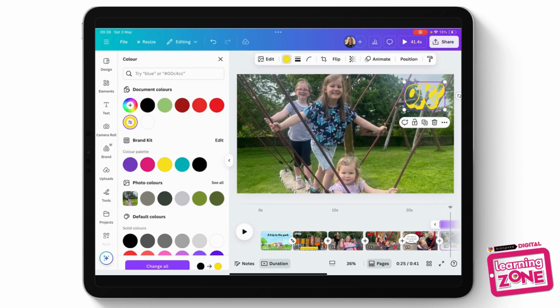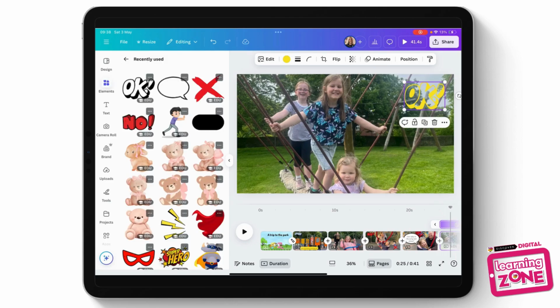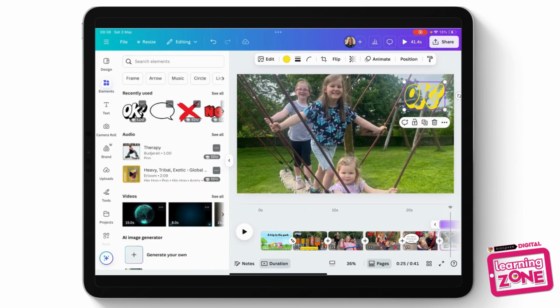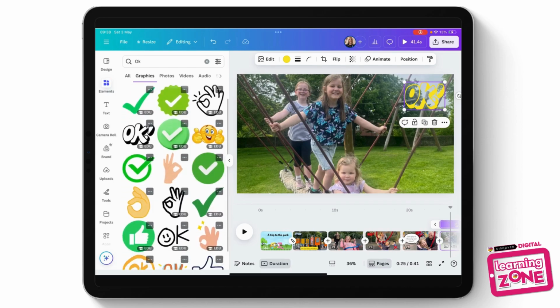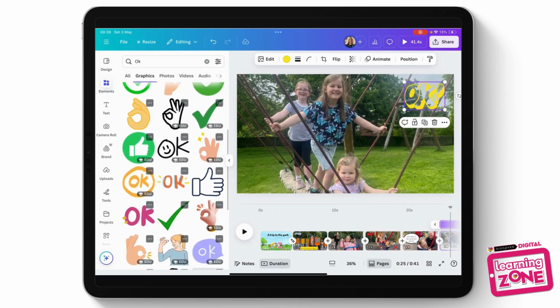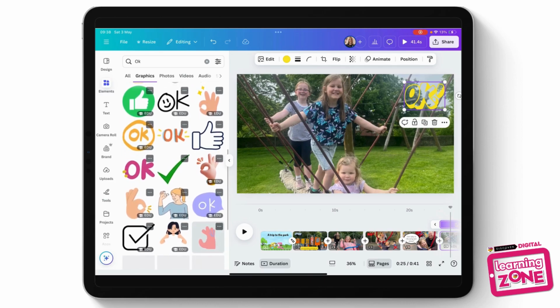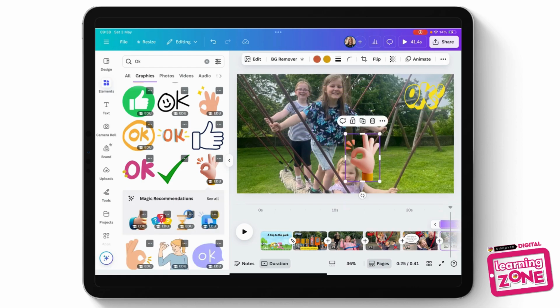So you can make that white or a blue colour or yellow to make it stand out. But also, as well as when you type in okay, you've got all of these different visual representations. So you've got your thumbs up, the words, animations, and different pictures as well. So it's really useful to have those multiple different elements that you can use. And remember, you can tap on it.